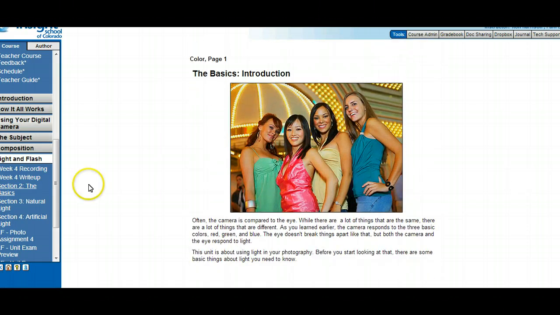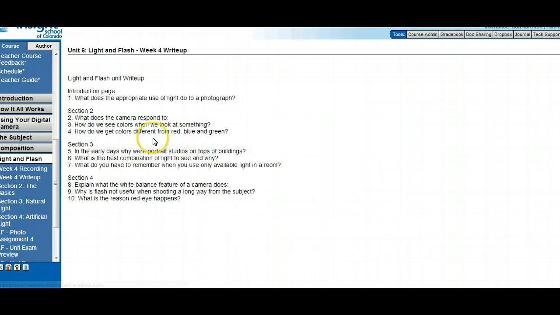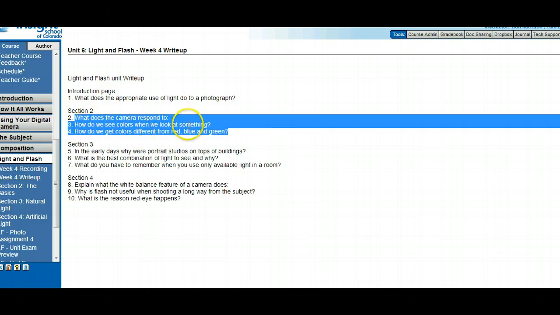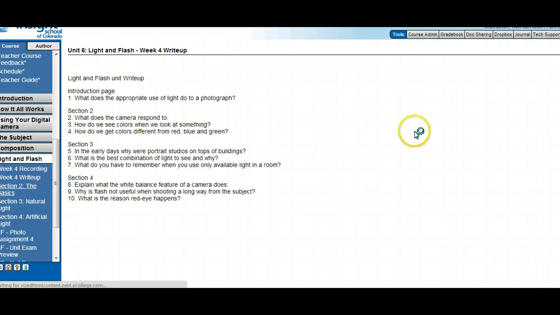So as you look at this, let's go to the write-up first. And it says, what does the camera respond to? How do we see colors when we look at something? And how do we get colors different from red, blue, and green?